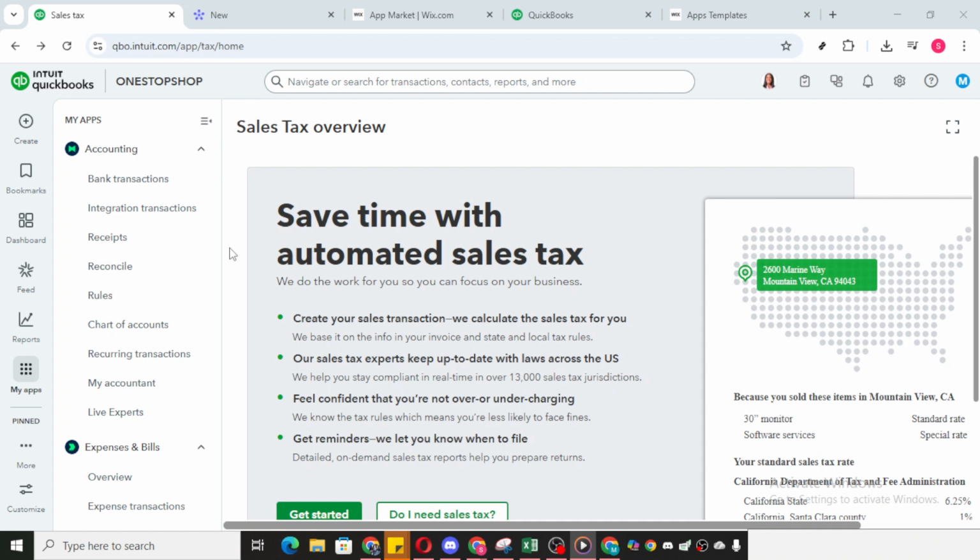It's important to ensure that you're using the correct login credentials associated with your business account. Enter your username and password carefully to avoid any issues with access. Once you've successfully logged into your account, you'll find yourself on the QuickBooks Online dashboard. This is your primary control center where you can manage all your financial tasks.